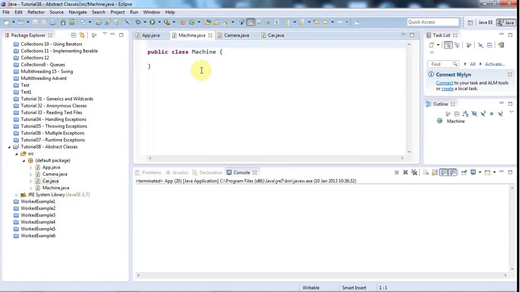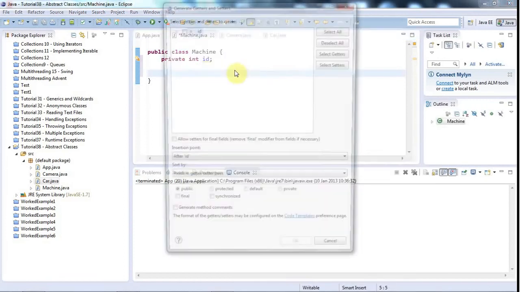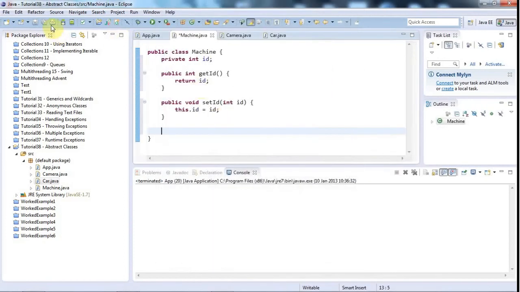Now it may be that in whatever program I'm creating, both cameras and cars have some functionality in common. Let's say, for example, both the cameras and the cars in my program have IDs. If something is common to all of the machines in my program, then I could add that common functionality to the parent class, which makes complete sense. So I could say private int ID, and I could right click, go to source and generate getters and setters for ID, and then every machine that extends this class has an ID.